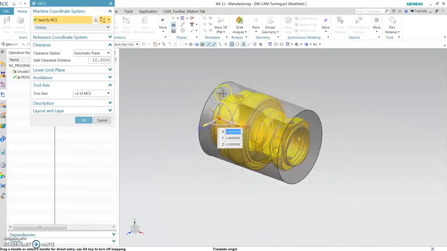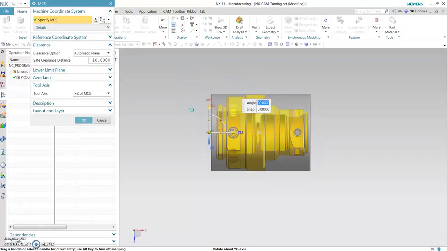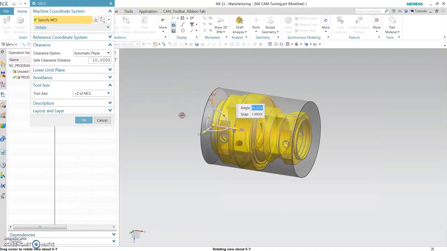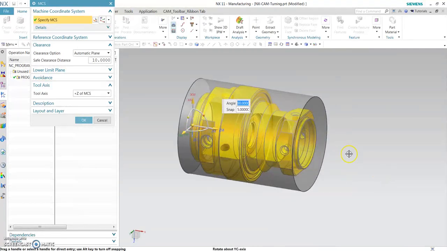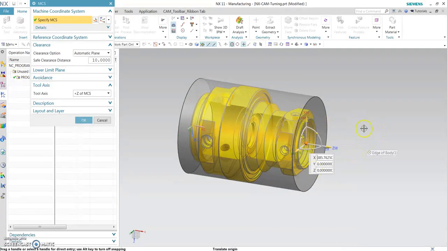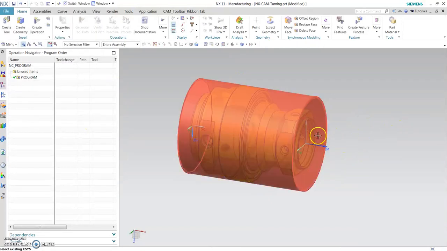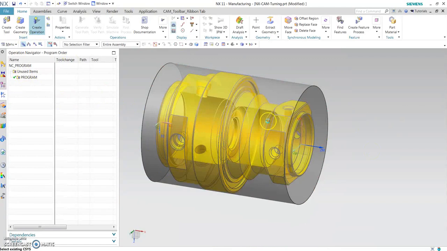So in a mill turn machine or in a turning spindle, the Z-axis will be facing this direction. This is a spindle. If it's held in the chuck, it will be facing this direction. Go back and change that. Okay, X will be X, Z, and Y. If you want to put the MCS on the face of the part, you can go back and move it. So right here I say MCS. Go back and create an operation.